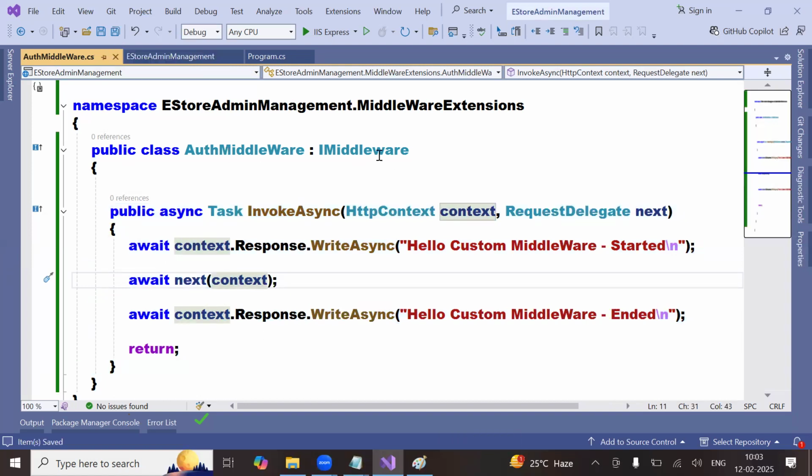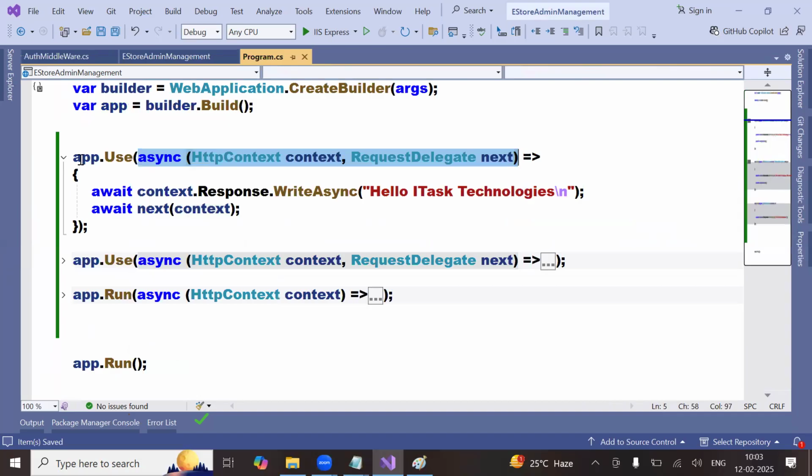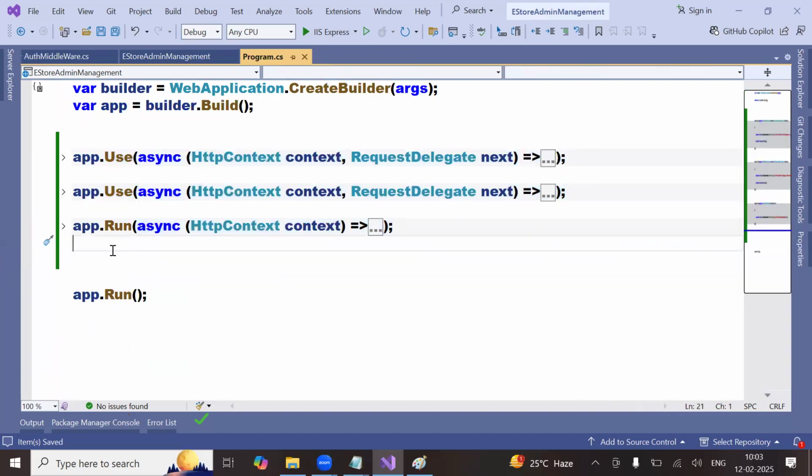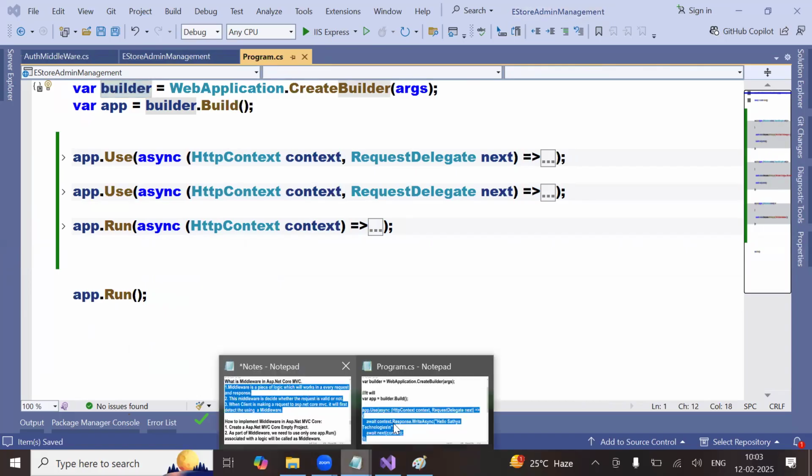Now you understand the flow. Do I need to add this middleware in the pipeline or not? To add this middleware in the pipeline, first I need to add that middleware as a service in the builder. Understand my point? So I created a class.